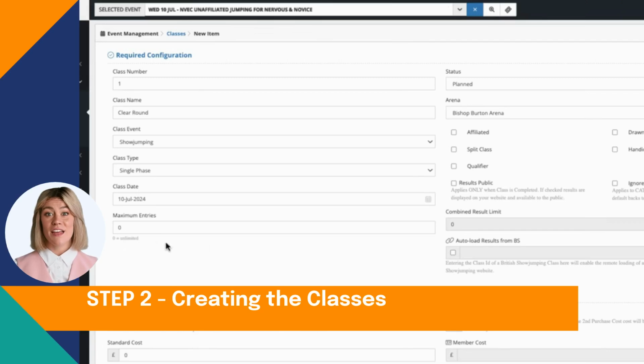Once again, there is the possibility of limiting the number of entries that you want in each class, and the default of 0 infers there will be no limit required. On the right top of the screen, the class status will be set as planned but can be changed as required. The arena that the class will be run in needs to be selected from the drop-down menu. Leave the affiliated button blank and not ticked, as this is an unaffiliated competition. Now tick the Drawn Order button, indicating that an order will be drawn by the system.